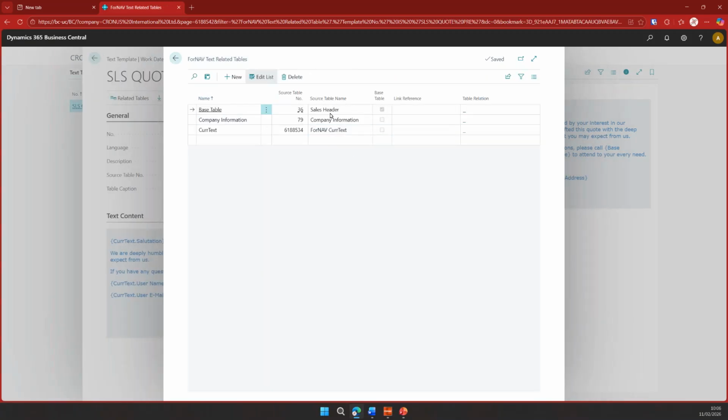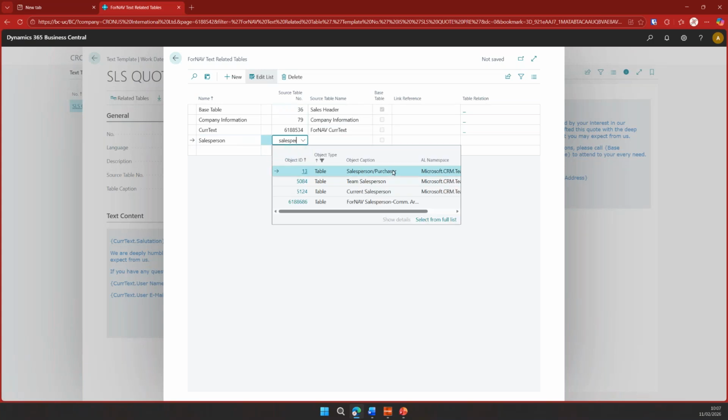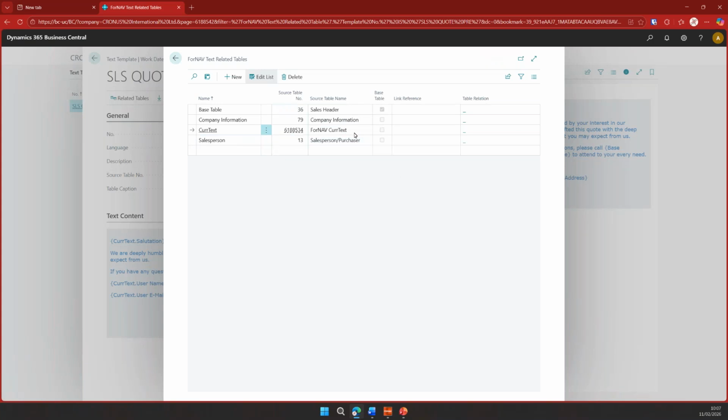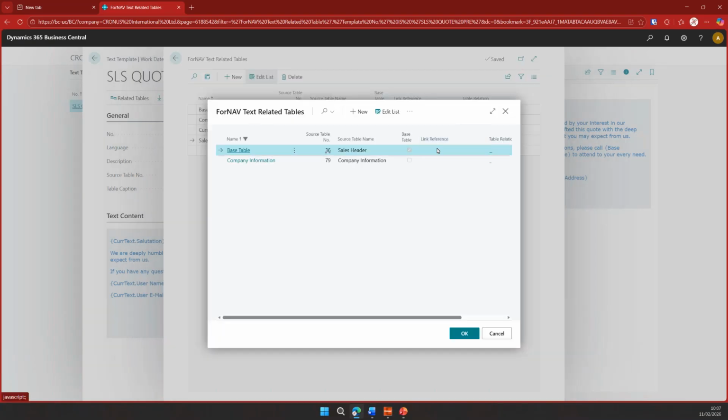And you can see by default, we have a base table, which in this case is the sales header. We have the company information, and we have the current text. I can add a new table right here. Grab the salesperson, which is table 313 from the database. Then I need to tell Fornav where to get this data from. So I need to give it a link reference, which of course is going to be the base table because the salesperson code is on the base table.